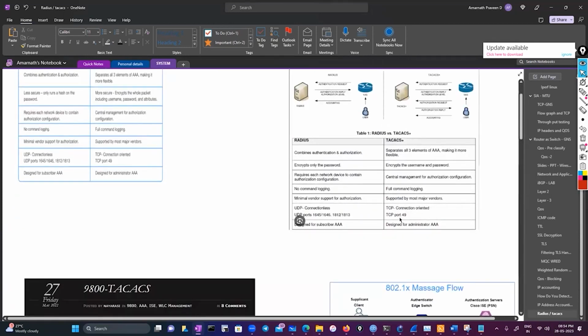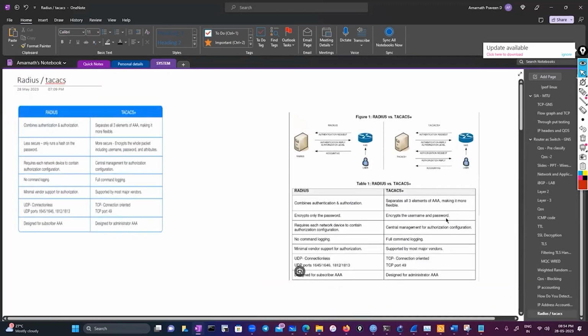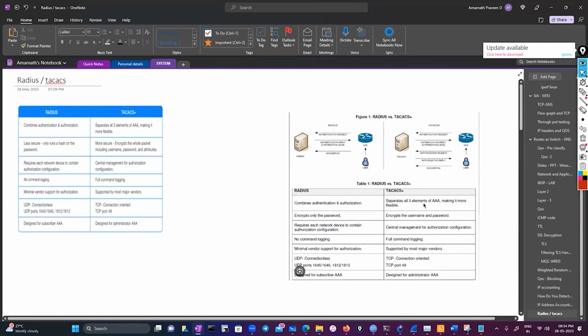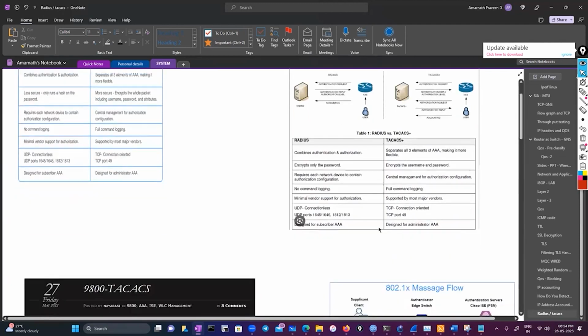And the server uses port number 49 for the same. So all your usernames and passwords will be encrypted. This is called the AAA process. The three key parameters used are authentication, authorization, and accounting. And it is a central management for authorization configuration. That is the main use of it.